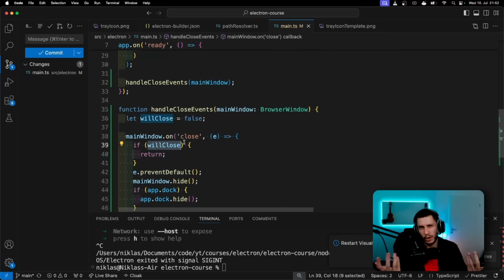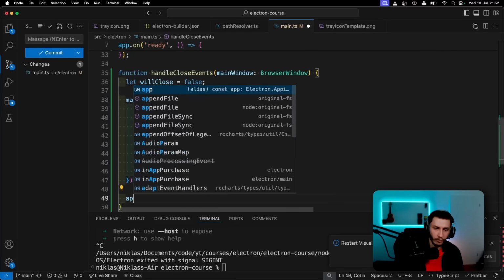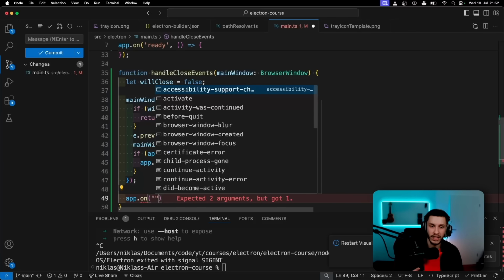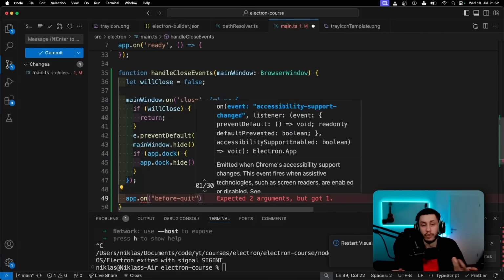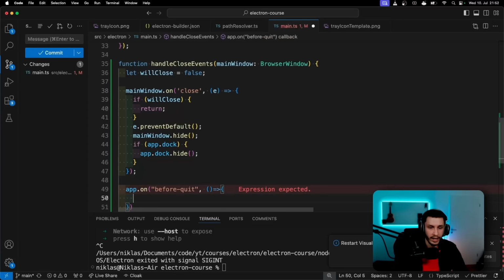So basically we don't print anything, we don't hide anything, we just let Electron do its thing if willClose is true. So now when do we actually set willClose to true and when do we set it to false? Well, we talked about this before quit event previously. So let's just add that. There's actually an event on the app because, well, it runs before the app quits and it doesn't really have anything to do with the window directly. So here we can now say when before-quit is run, we just say willClose is equal to true.